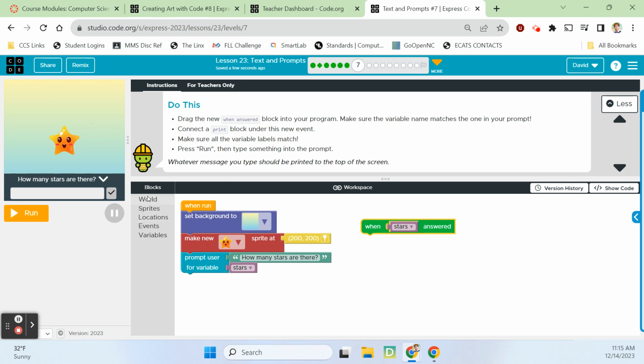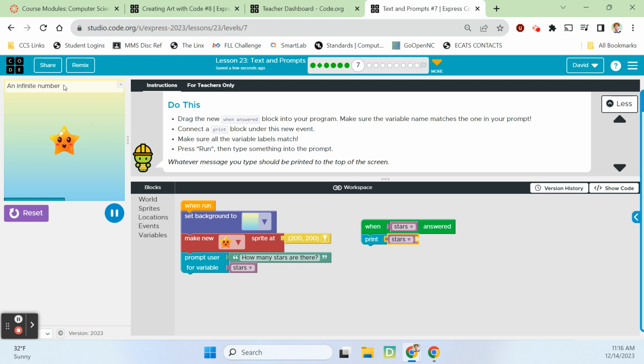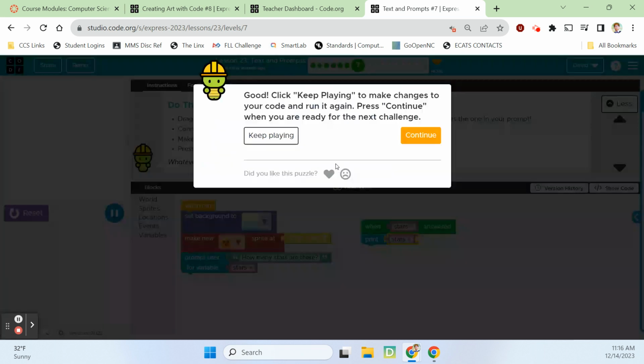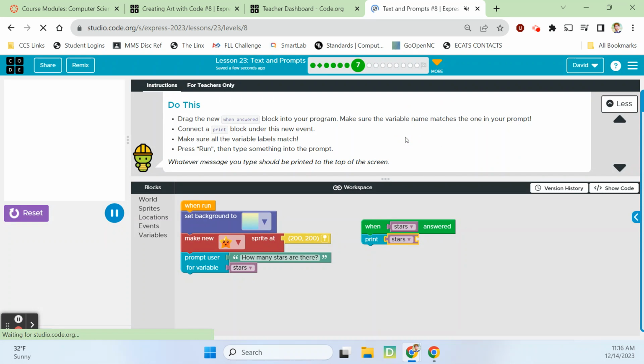Connect a print block, so world print. Make sure the variable labels match, press run. Print stars. Okay. Press run, then type something into the prompt. Okay. Same answer, an infinite number. There we go. Now that answer shows up there. Cool. I like it.